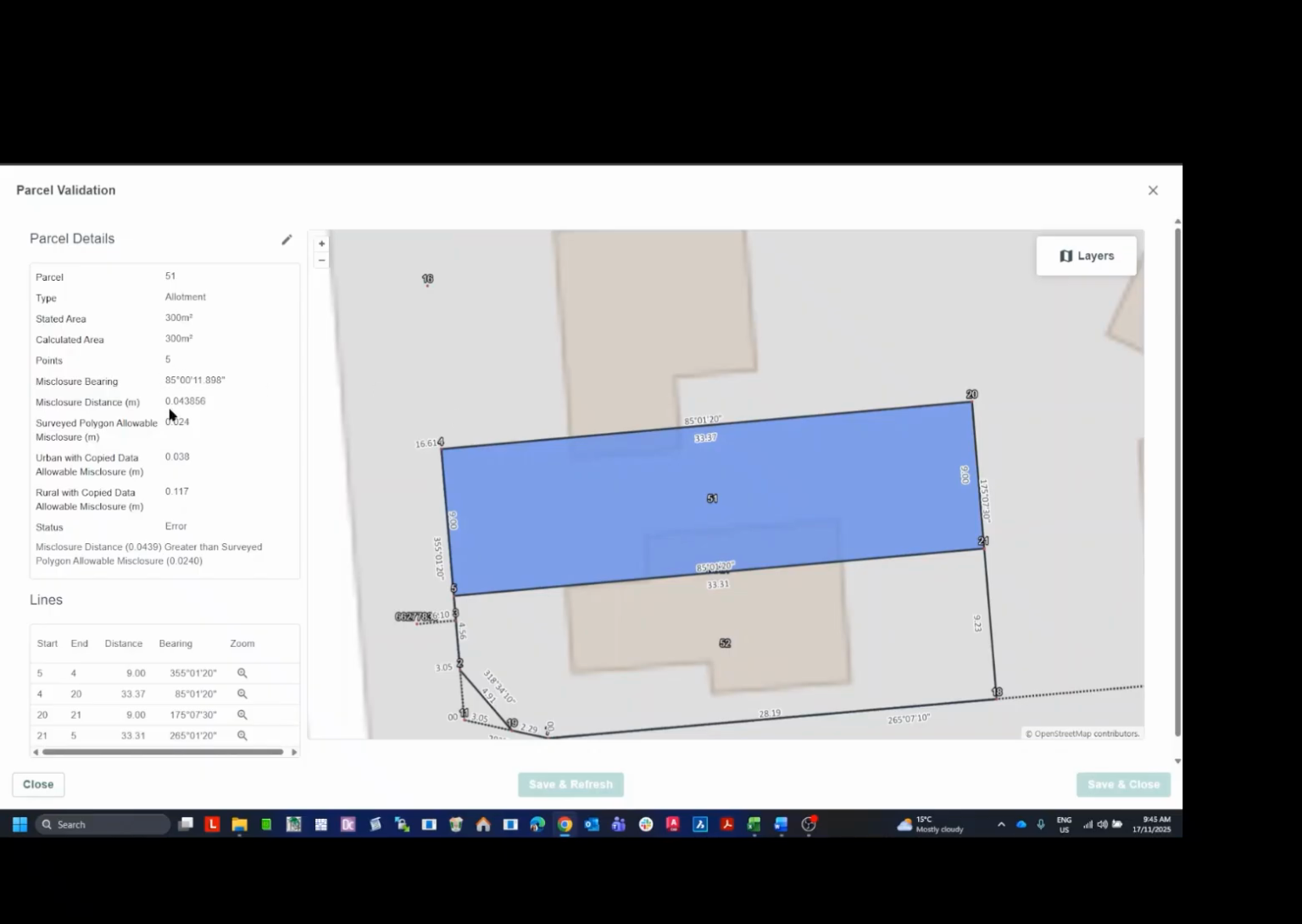And we've got the closure details here, and we can see that our distance is outside of tolerance for this parcel. If we have a look at our labels on this plan in the closure, we've got a couple of distances which look pretty good. So 9 metres on the eastern and the western boundaries of parcel 51.